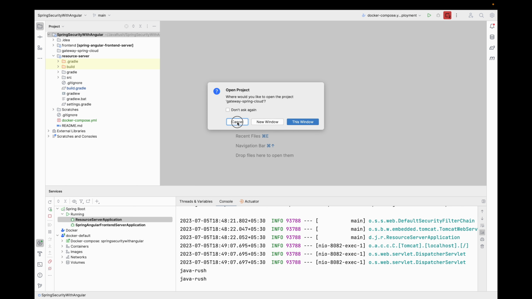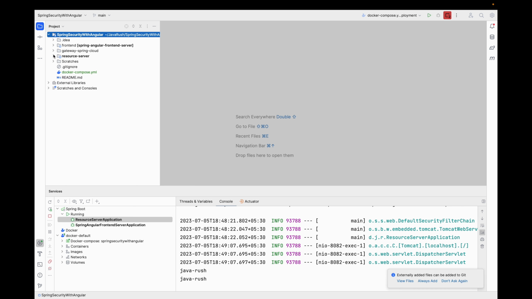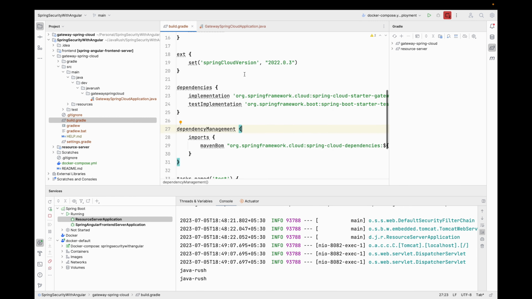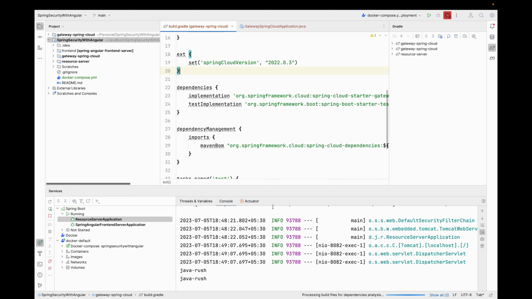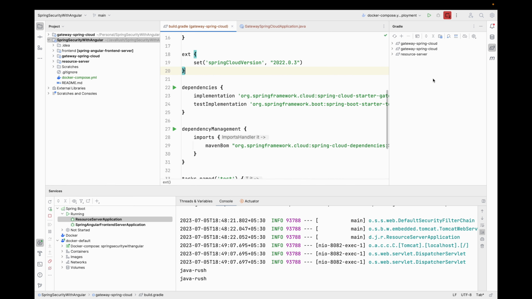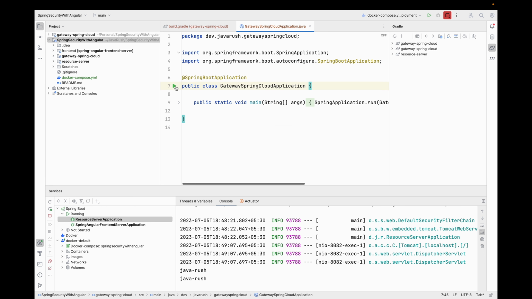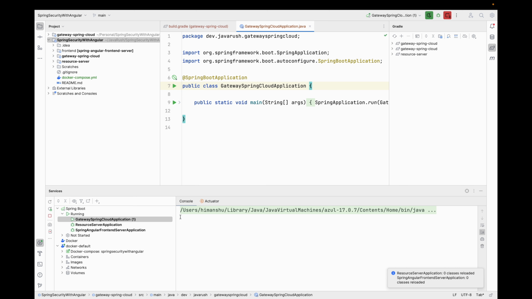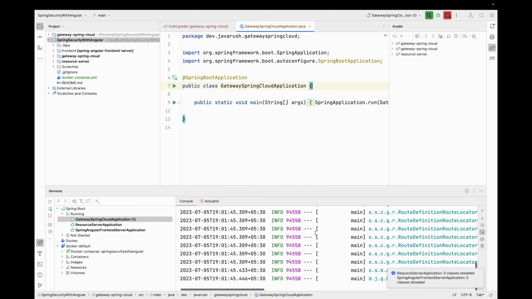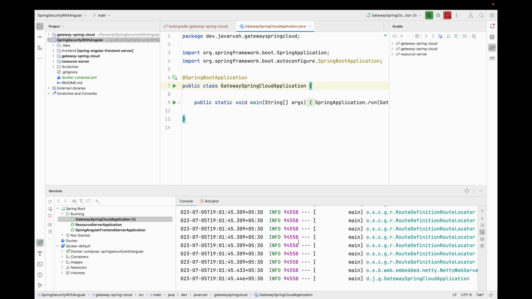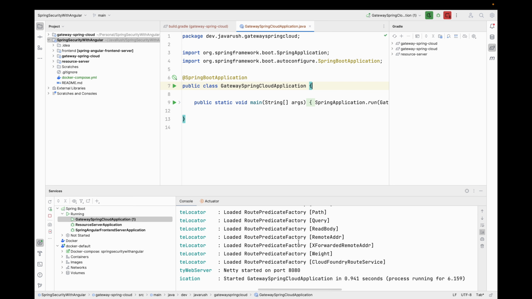Okay, I don't want to open it. I will open it from here. Click on build.gradle, link Gradle project. Okay, so now I guess it will work. Let's run the gateway server. Okay, so it is started. We can see Netty is started on port 8080.